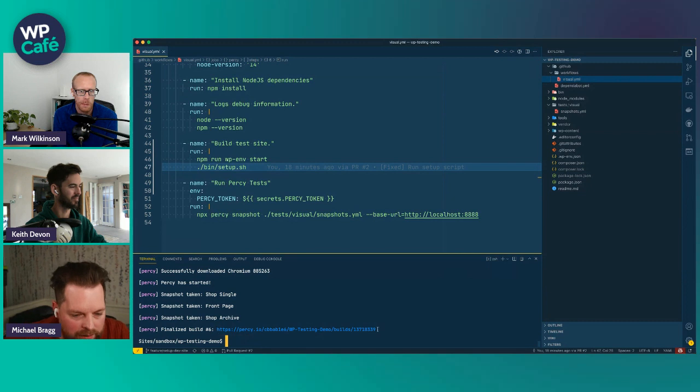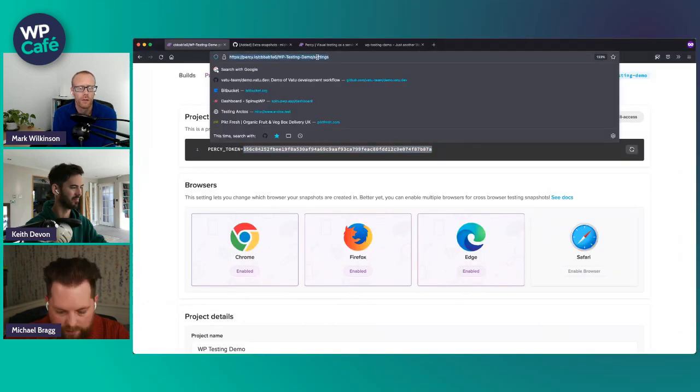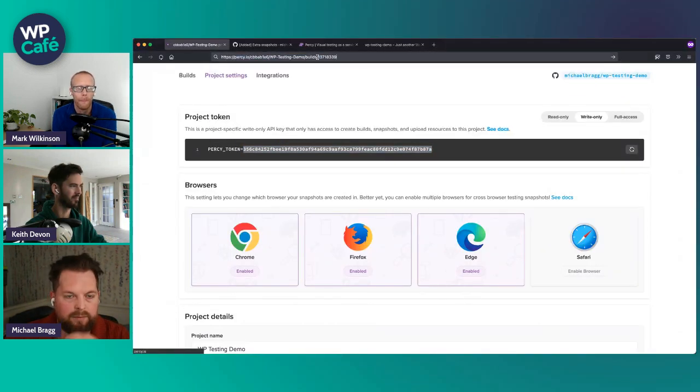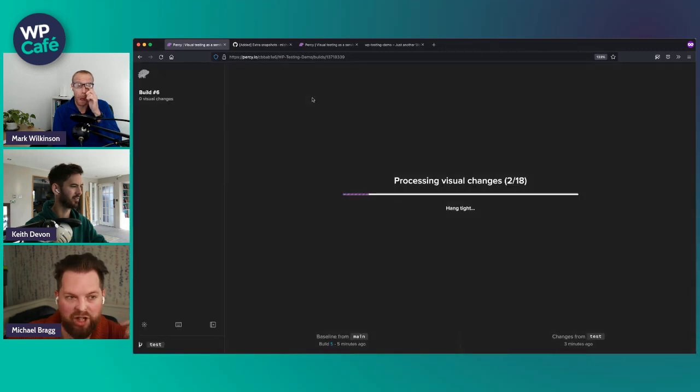So here we go. What we've done is run the tests. We jump back into here, run the snapshot stuff. We're going to expect it to fail on the home page because it's not going to look the same, but it's going to fail on the shop and product page because they don't exist on my local.